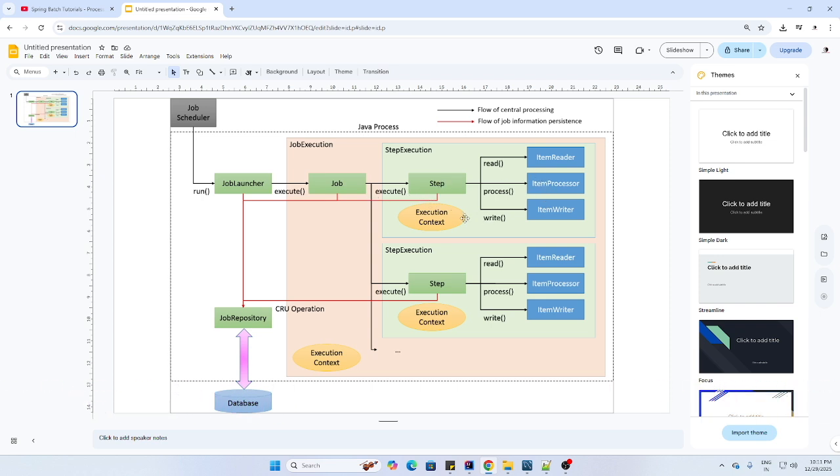Simple, nothing else. And then we have the execution context. I'll talk about execution context in a while, but a job can have multiple steps. You can have 2, 3, 4, 5 steps, whatever number of steps you want to add. Each and every step will have a reader, processor and writer.